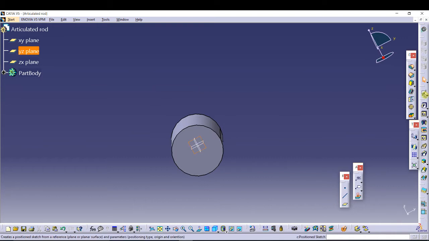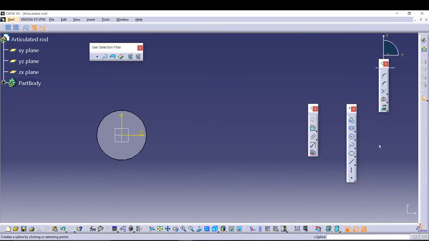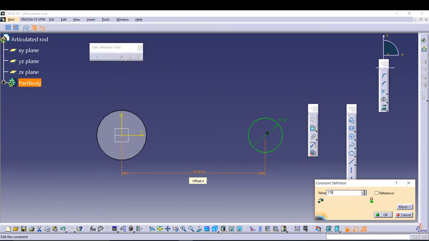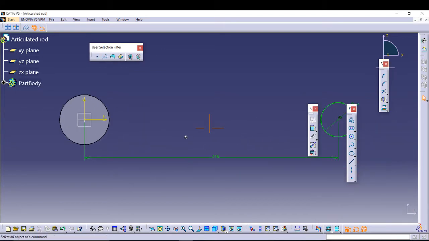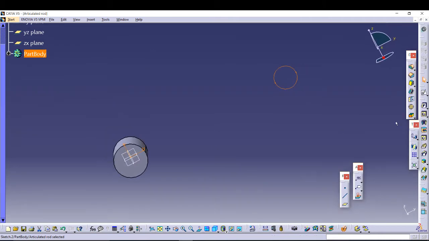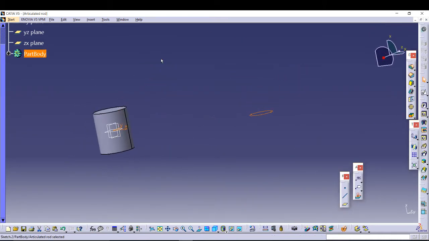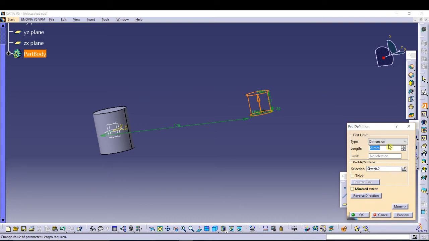Now another end, which is at a certain distance apart from the previous one, and it is 24 mm in diameter. This circle is 178 mm apart. Again, use the pad command. This end has a height of 28 mm.